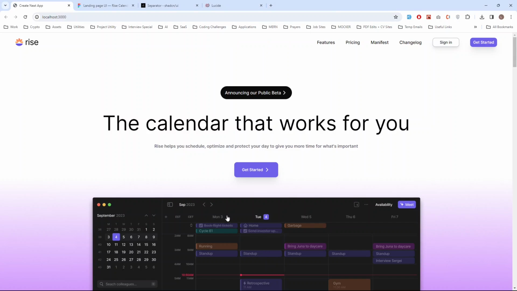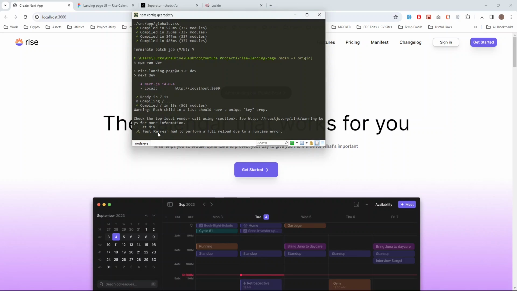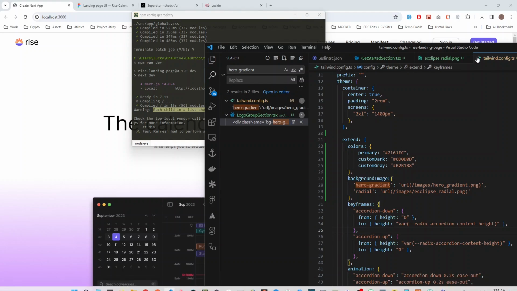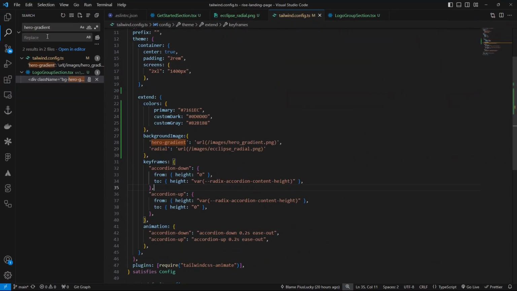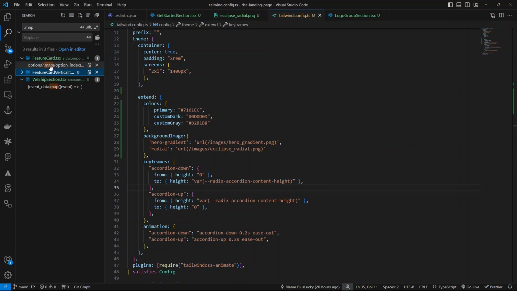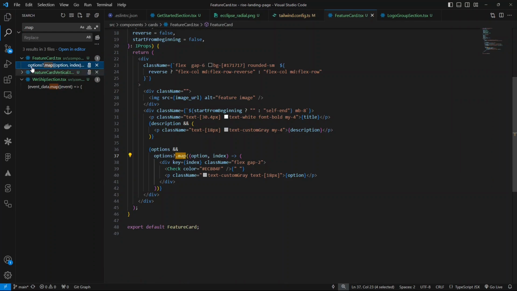Okay, it did. Okay, I think we're having some errors. Oh, each child of a list should have a unique key prop. Oh, let's check where we're looping. That is a very crucial error we don't want to make. Anyway, we're using .map. Let's check them all. They need to have a key.